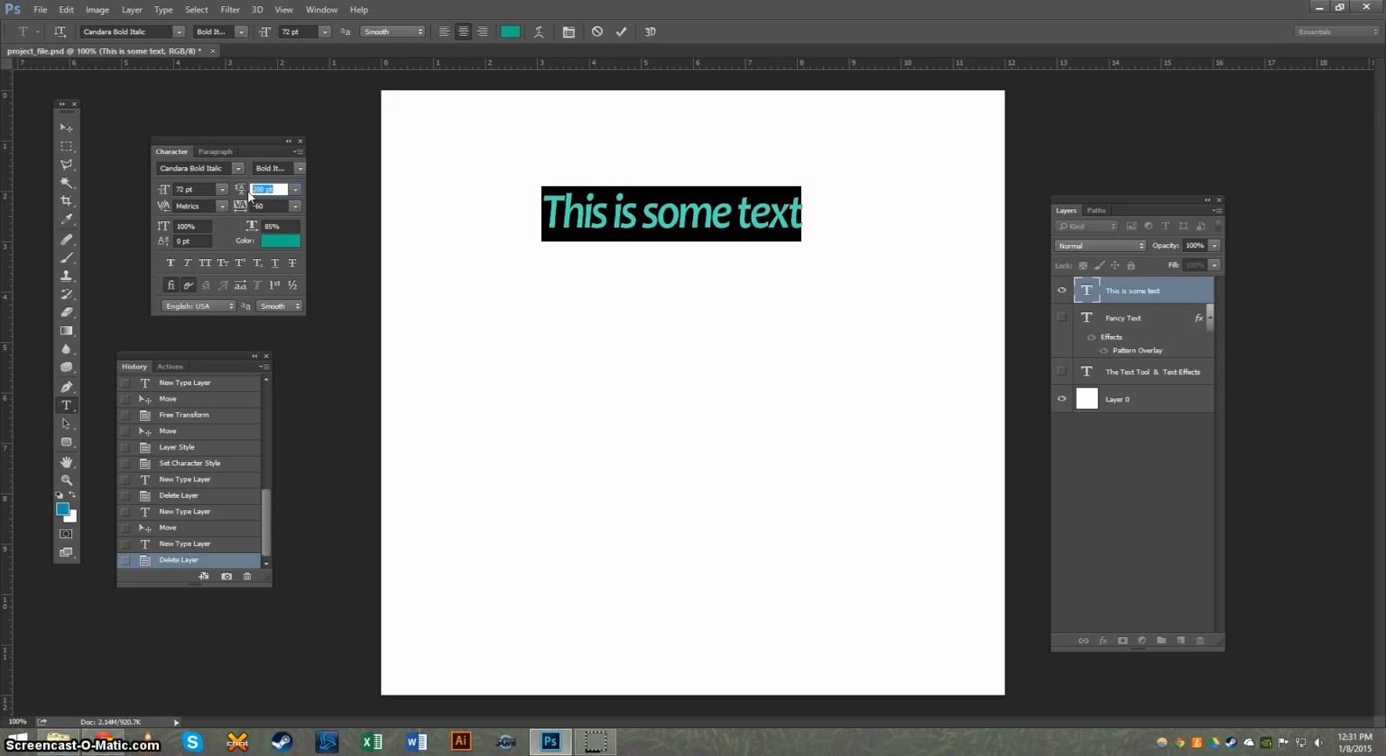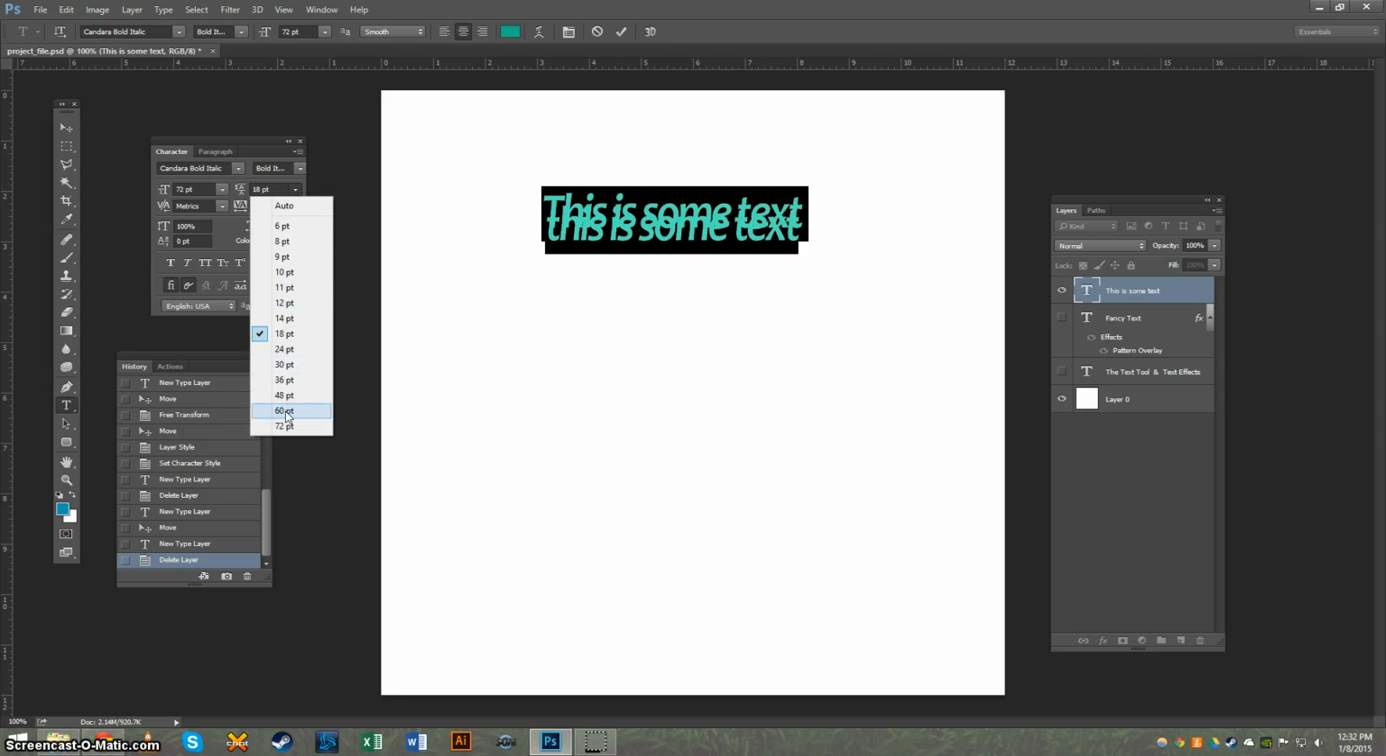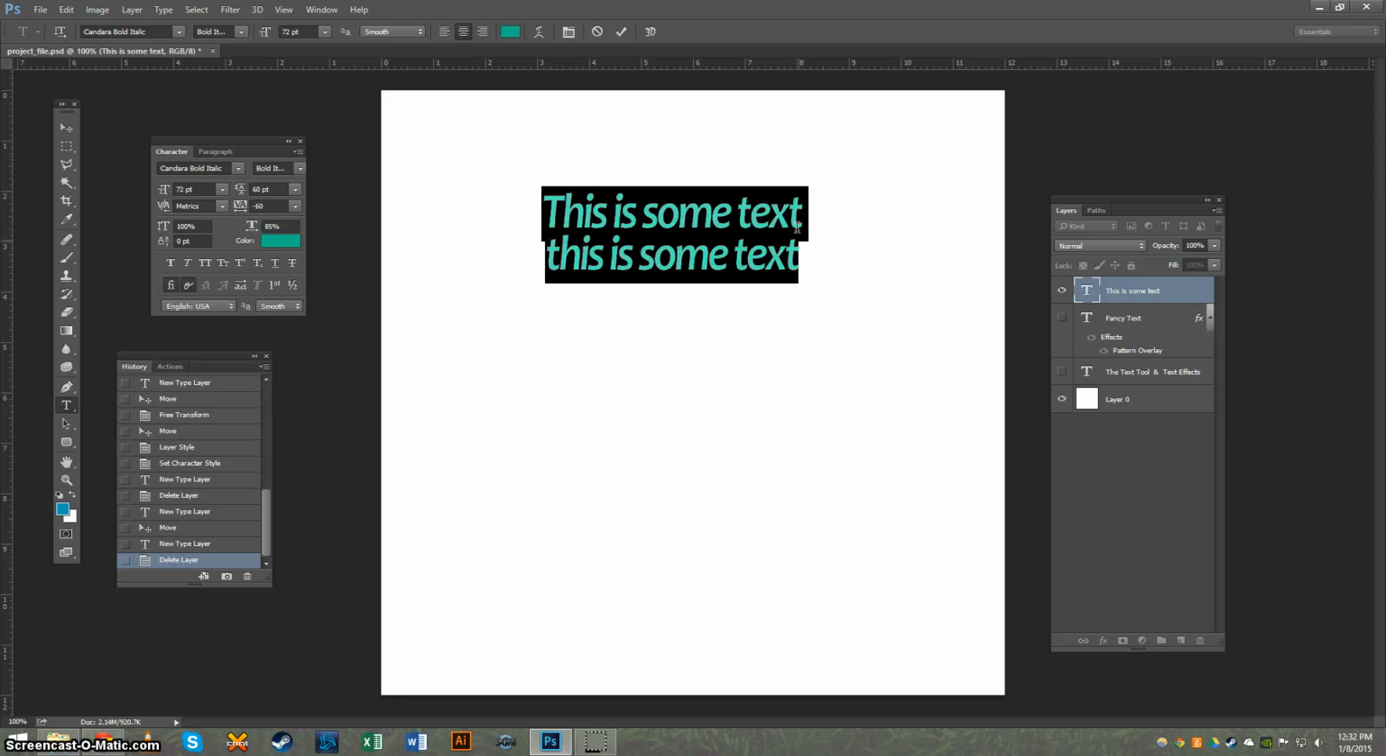So this box that I entered the 200 in originally, that is your leading. That is the space between your lines of text. So I'm going to change this to kind of a small number. If I hit return in my text box here and write, this is some text again, you can see that these two lines are really close together, and that doesn't look very good. So you select your text and you go back to this section here, the leading section, and you make it something bigger. We're going to make it 60. So that's the space between the two lines.